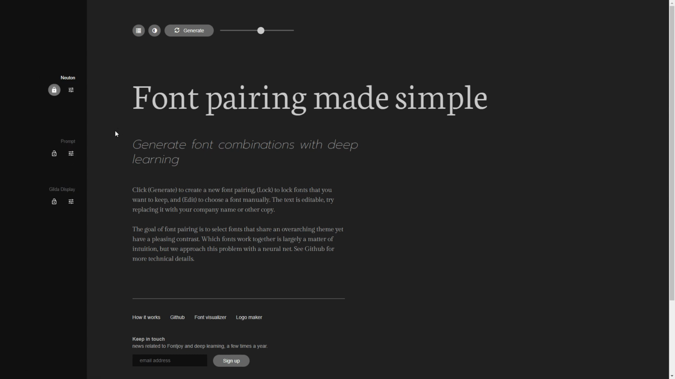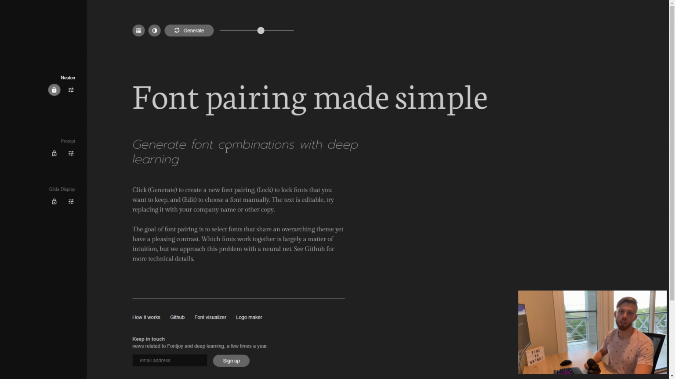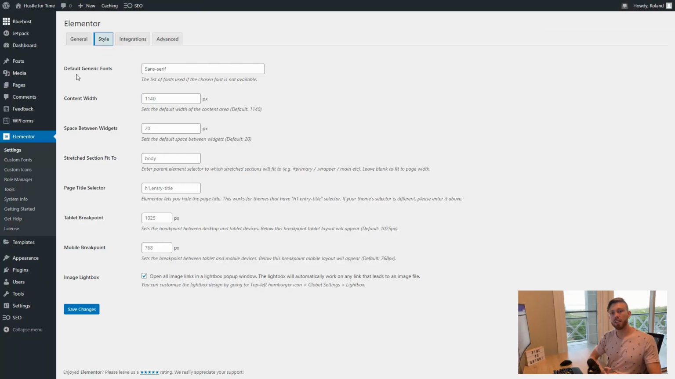This uses Google Fonts, and lucky for us, Astra and Elementor come pre-installed with Google Fonts. So once you've found the fonts that you like and you've taken note of the names that they have, we're going to set it up inside Elementor.